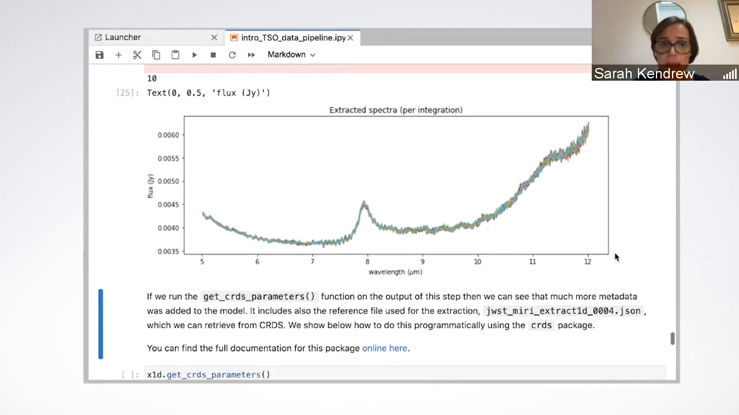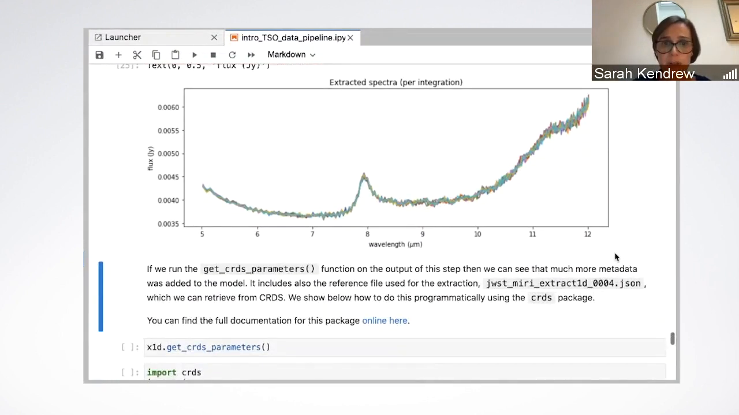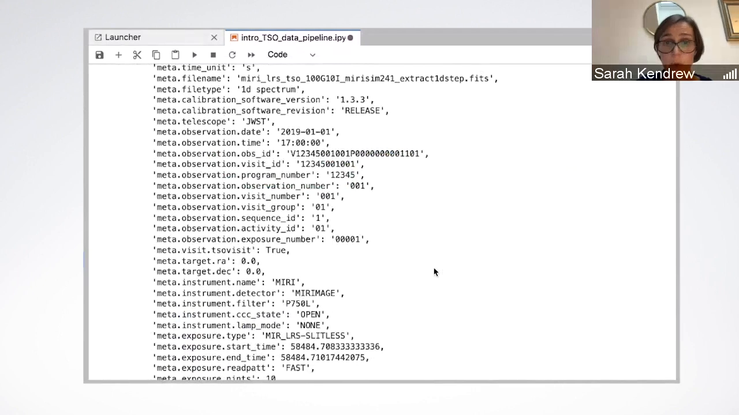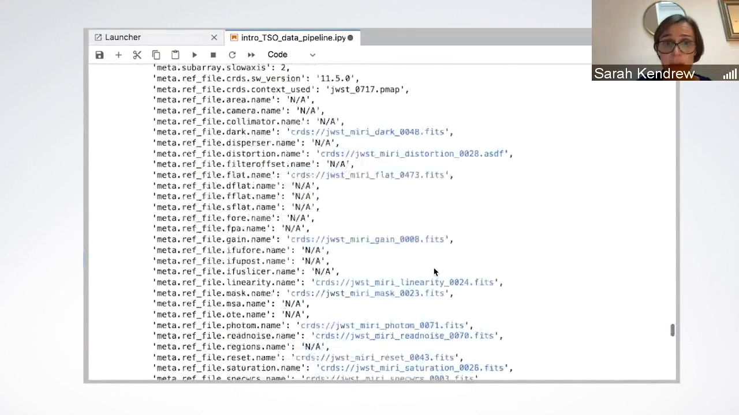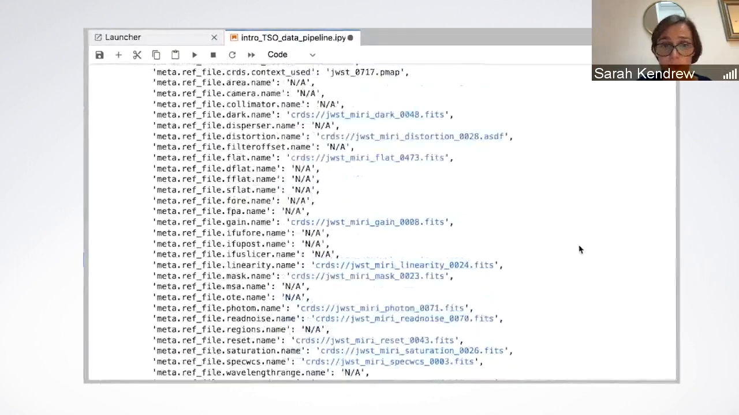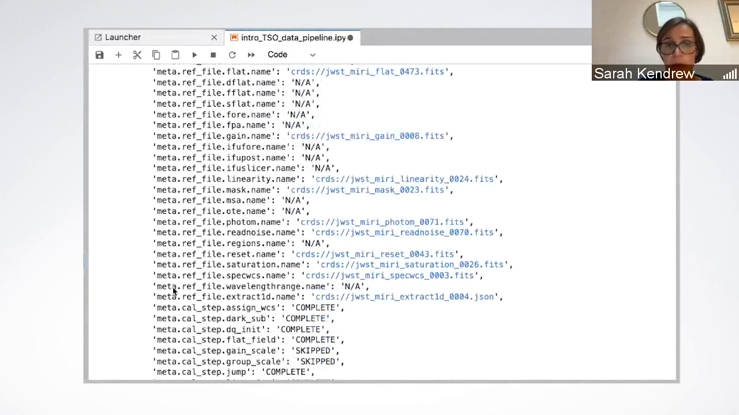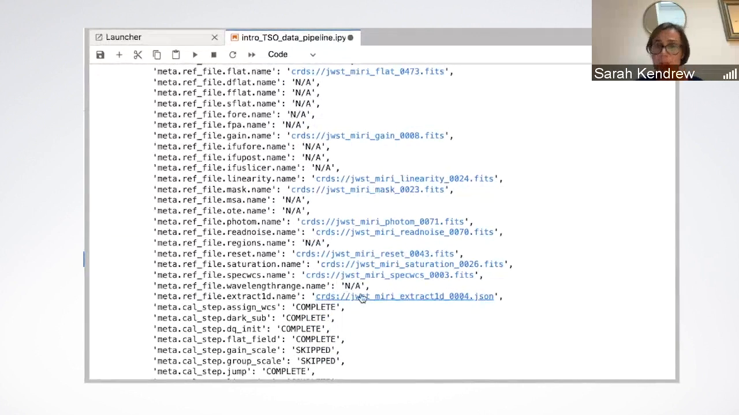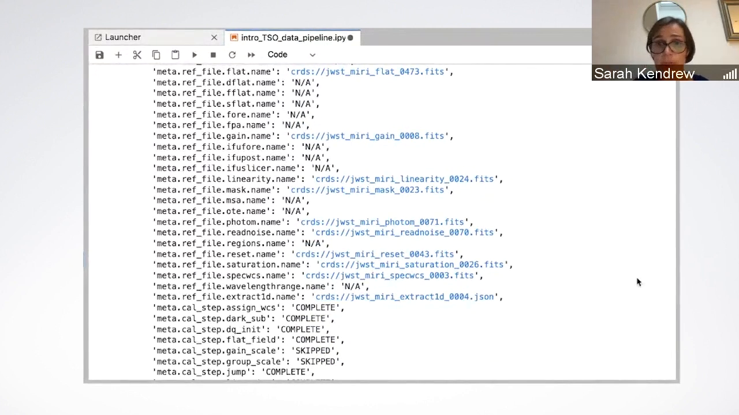So if we run the CRDS parameters method, you can now see, because we've gone through stage 2 of the pipeline, a bunch more information has been added to this. But if you look for the extract 1D metadata, it gives you the name of this reference file, which is a .json file. JSON is also just a normal text-editor-readable format. And we can download that file from CRDS.